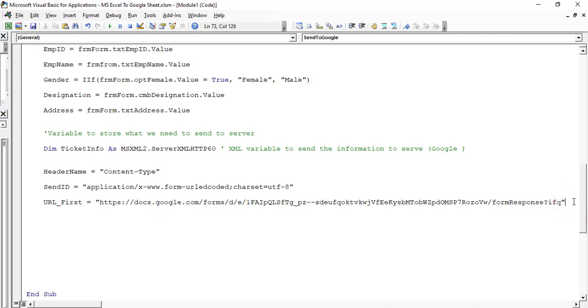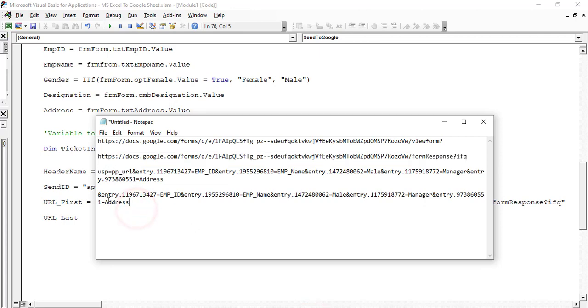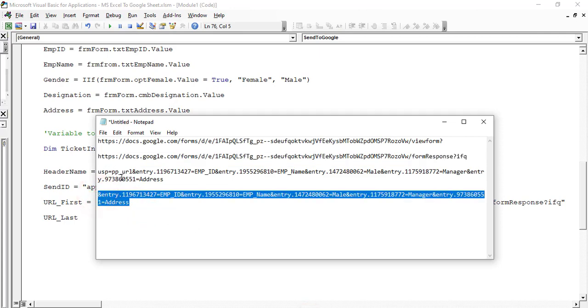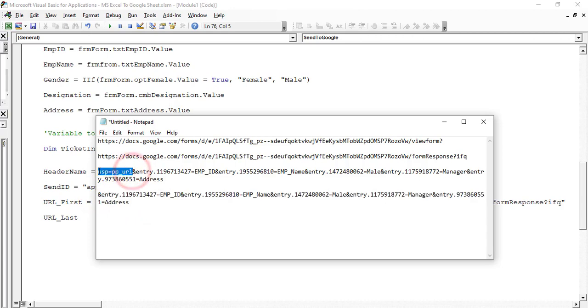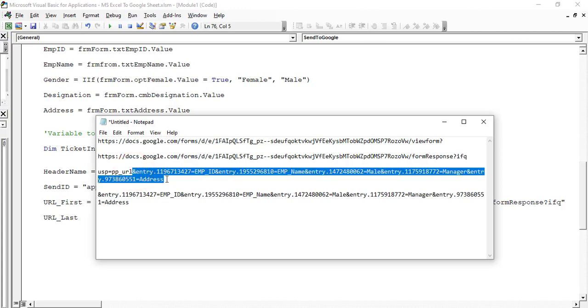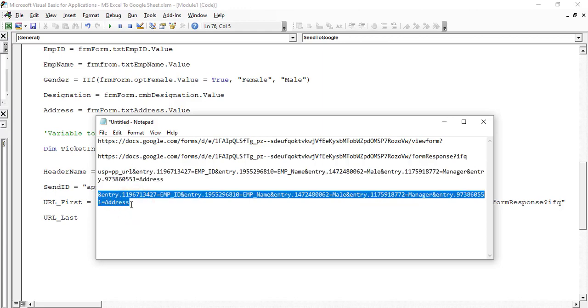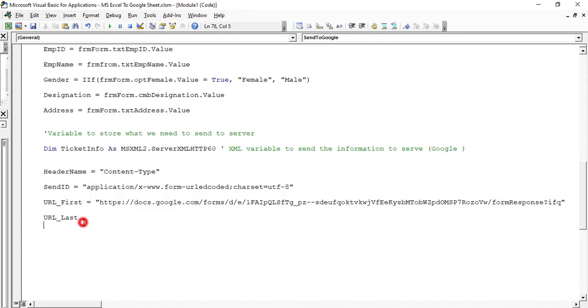Okay, let's move to the second part of the URL, that is URL underscore last. Let's move to the notepad and copy the second part of the URL, excluding usp equal to pp_url. We do not need this, which is why we copied the URL part from this one and pasted it over here. Copy this and move to the Visual Basic application window and paste it in double quotes.